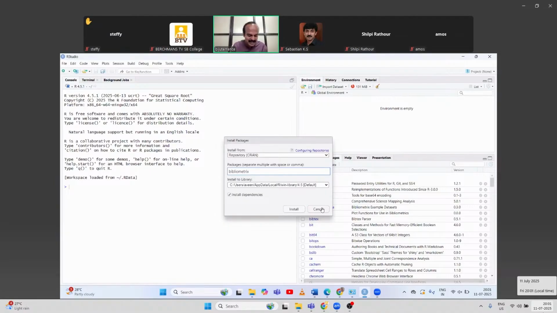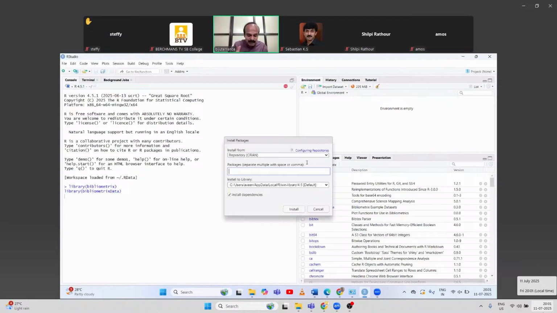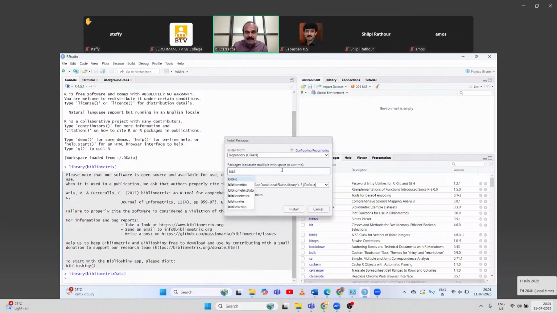This is the process. Again, the second package you need is bibliometrics data. In the user library, it is there, that is why we are not installing. Otherwise, you need to click install and type biblio. Then bibliometrix data will come there. Select and click install. Thereby, you can install that also.